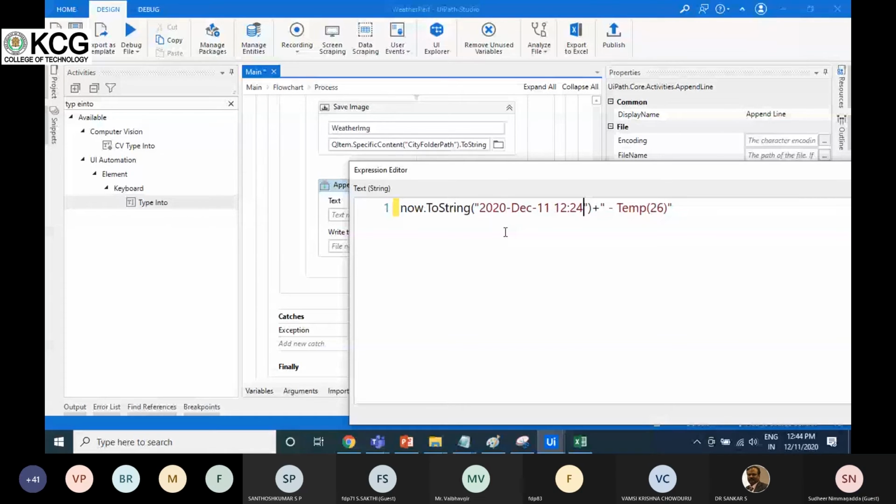This is yyyy, this is three d's, M, three M's. This is dd. This is HH. If it is a small h, it gives a 12-hour time, and if it is a capital H, it is 24 hours. Small mm is minutes, capital MM is month.